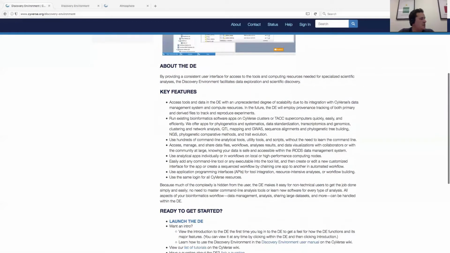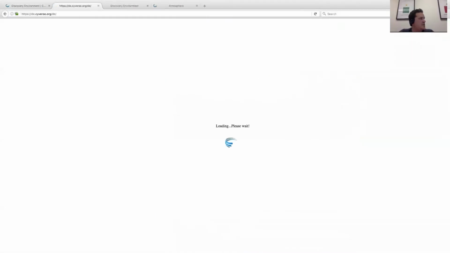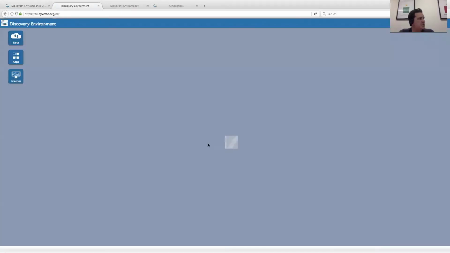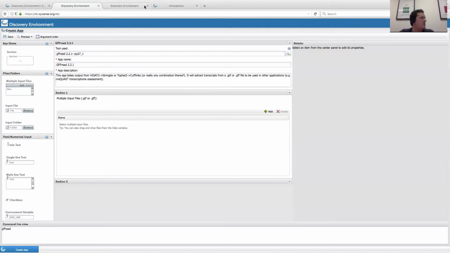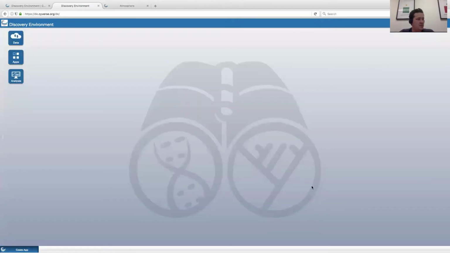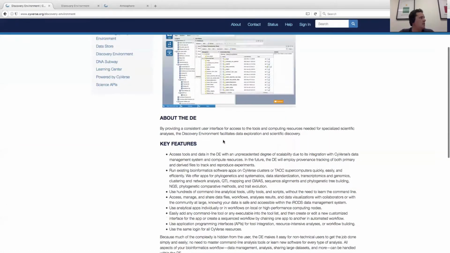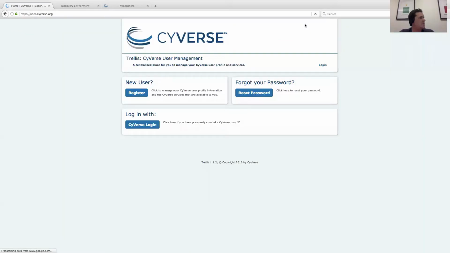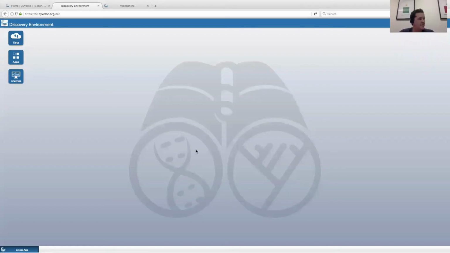And so when you actually launch that, it's going to take you to a sign-in page. I'm going to assume I've already signed in, and so it's going to go ahead and open up. I'm going to assume that everybody has registered for CyVerse. If not, it's pretty easy to do, and we have a link there. And if you go here to the sign-in page at the very top, you can register as a new user here at any time. So inside the Discovery Environment, it starts off looking like this.